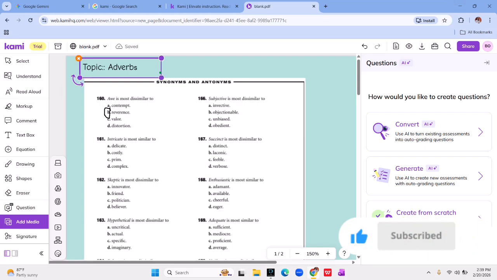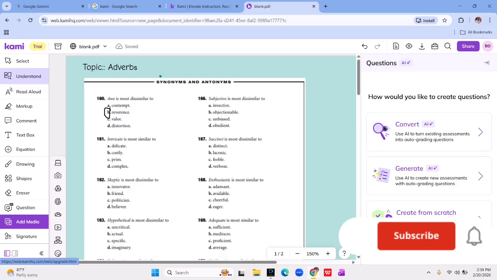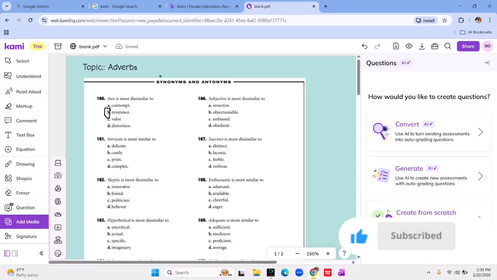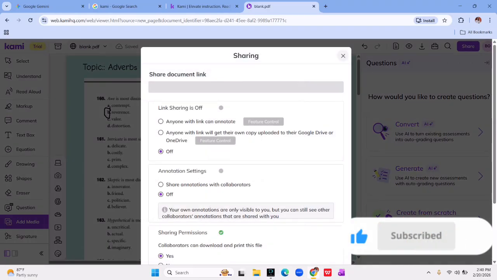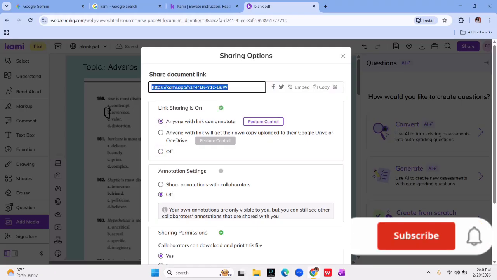Like I said, there's the paid version, but you can use the free one. Then if you want your student to have access to the link, you just come to this share button here, click on share. Okay, the link sharing is off. Anyone with the link can annotate this. So I'm going to turn that on. Can you see the link has come up now?